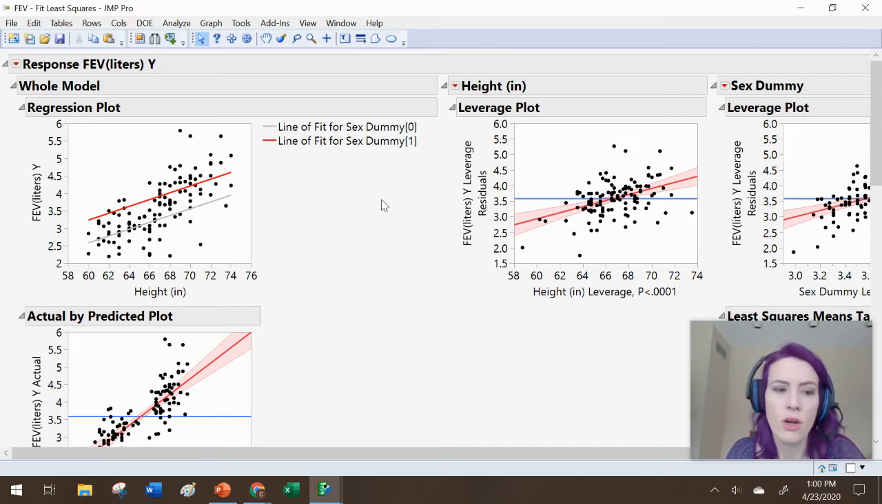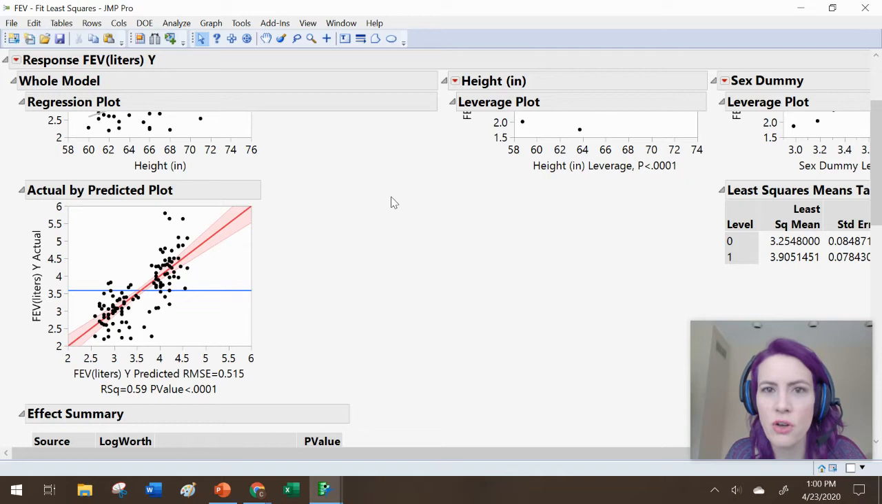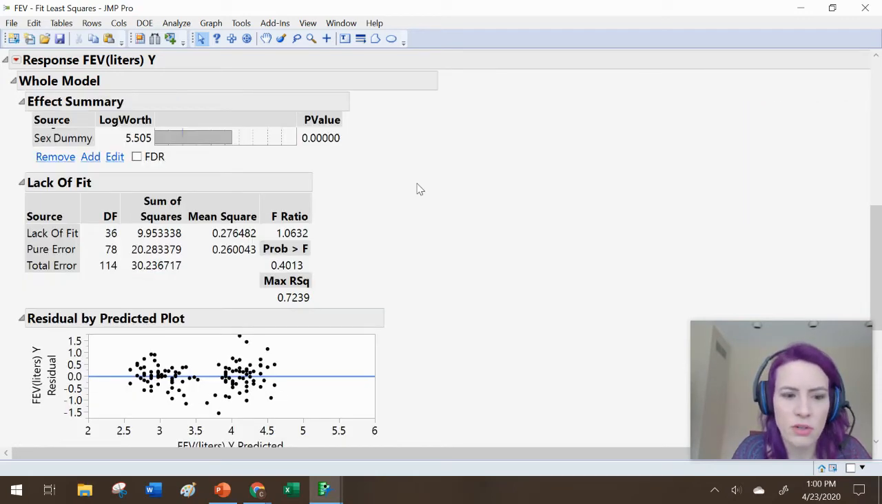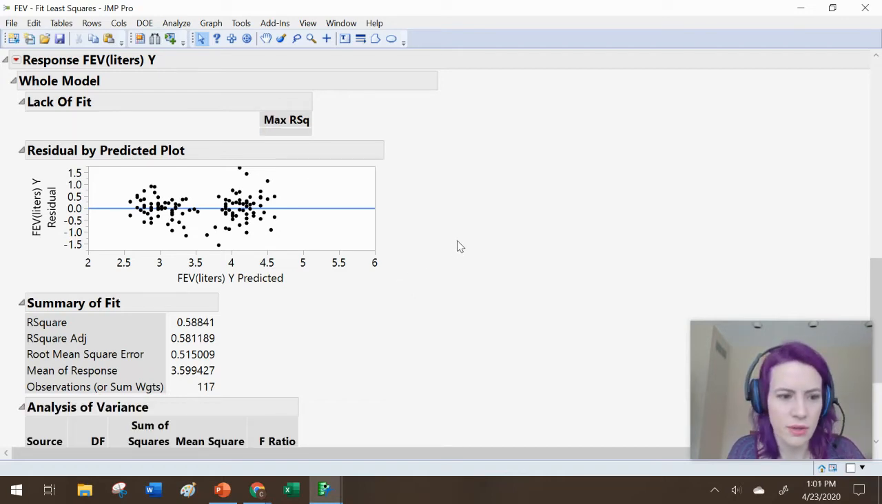All right, let's have a look at our residual by predicted plot to make sure there's no funky patterns, no funnel shapes, no curves. So we do have one little bit of pattern here, which is that there's a cluster off to the left and a cluster off to the right. We will investigate that a little bit more in a second. Let's keep going down though.